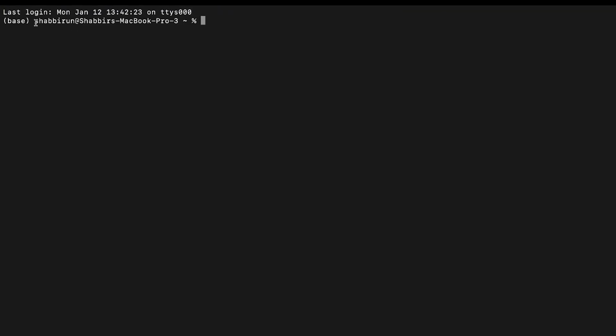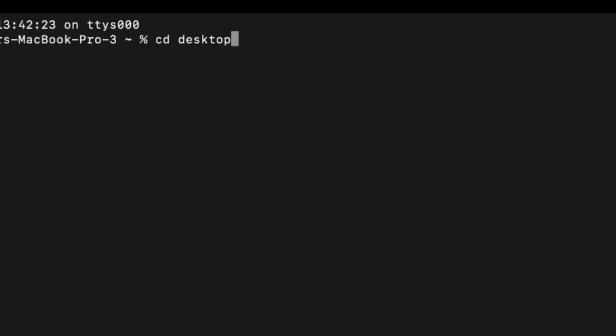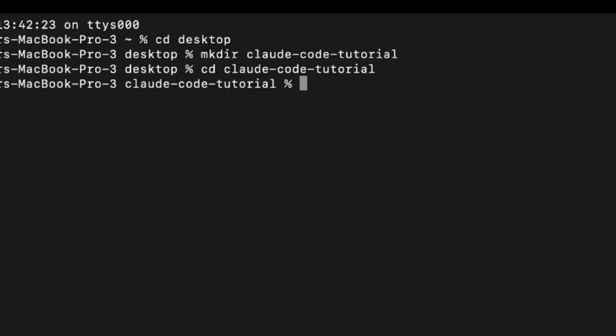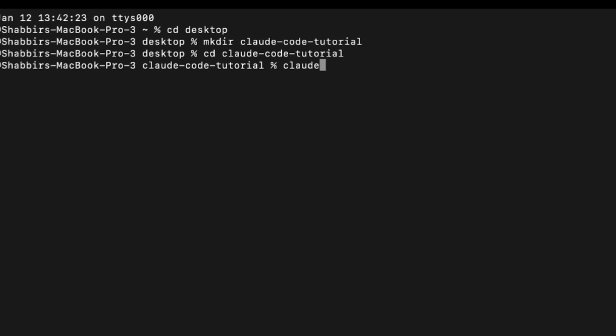So I'm currently in my home folder, which means if I run Claude Code here, it's going to access all my files, and I don't want it to do that. So what I'm going to do is just head over to the desktop and make a new directory with the mkdir command called Claude Code tutorial. Then I'm going to navigate inside that directory and type in claude to fire up Claude Code.